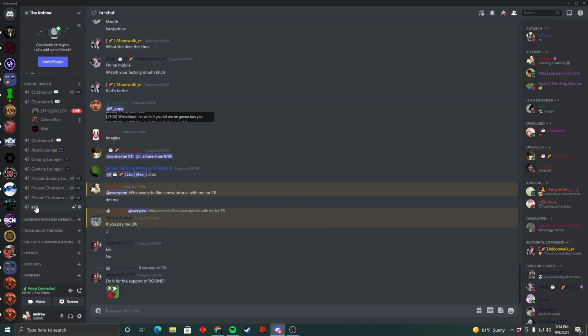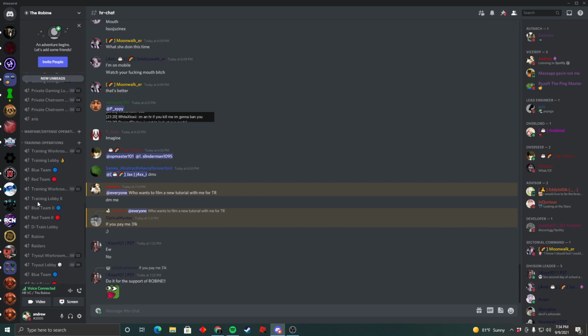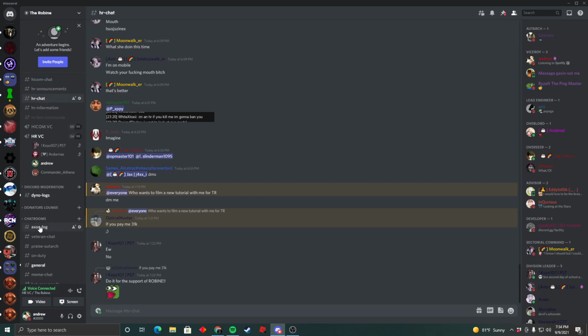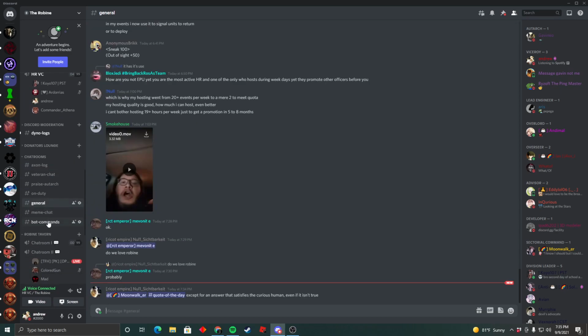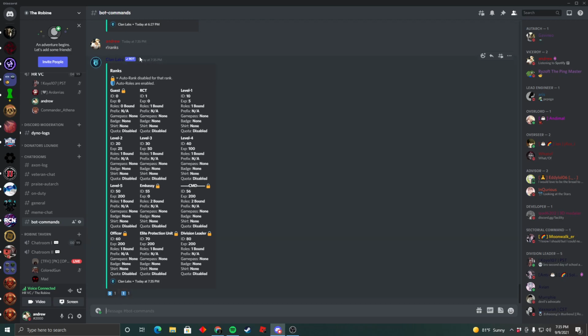Let me find the general chat here. The bot training. Here it is. Bot commands and then R ranks. If you go to R and do an exclamation ranks here, you can see all the XP required for every rank. So level 1 being 5 XP, level 2 20, level 3 30, level 4 40, level 5 50, etc.